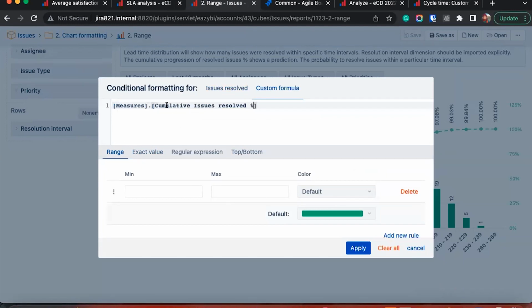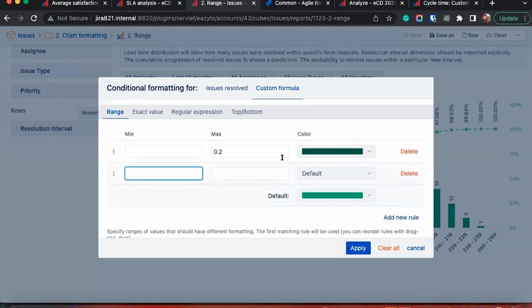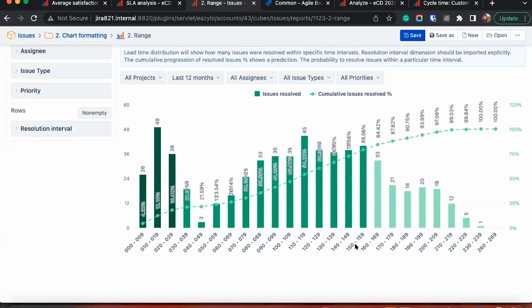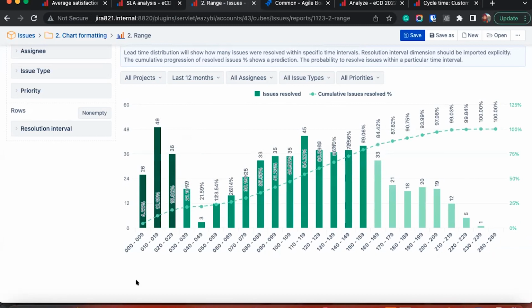So, and here I just paste the formula. So we can reference another measure in this custom formula and have range that I want to see the first 20% in one green and the last 20% I would like to see brighter. And so quickly we can see that in middle range we most probably will resolve those issues. And we can see that it is a 20% probability that they will be resolved in 30 days.